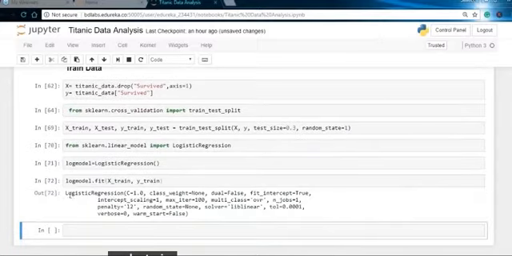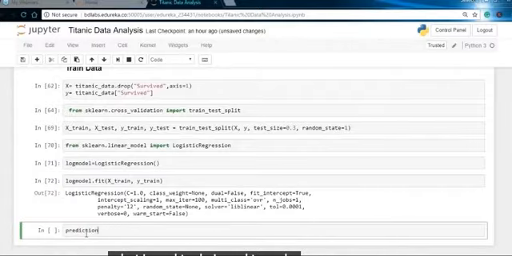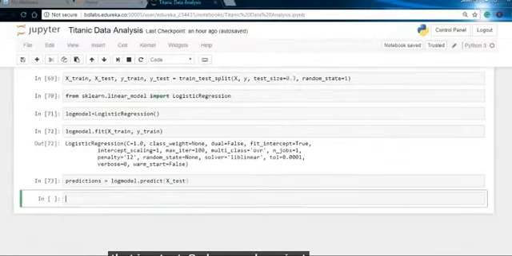Alright, so here it gives me all the details of logistic regression. It gives me the class weight, dual, fit intercept, and all those things. Then what I need to do is make predictions. So I'll take a variable, let's say predictions, and I'll pass the model to it. So I'll say logmodel.predict, and I'll pass in the value that is X_test. So here we have just created a model, fit that model, and then made predictions.